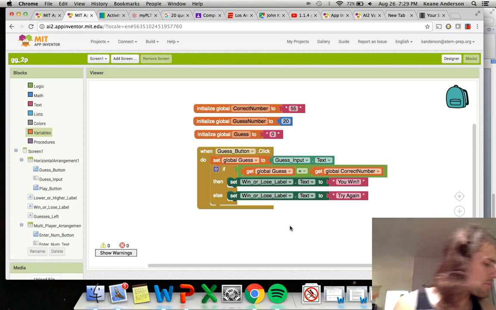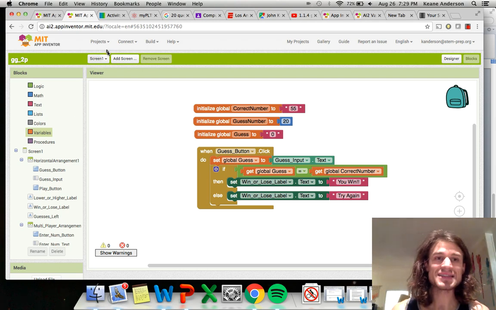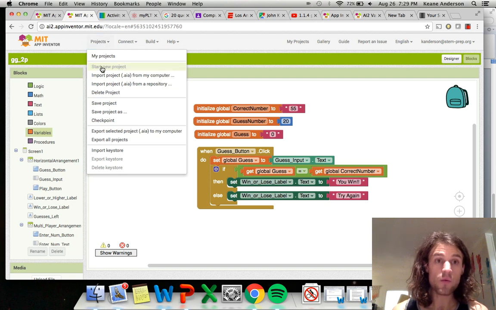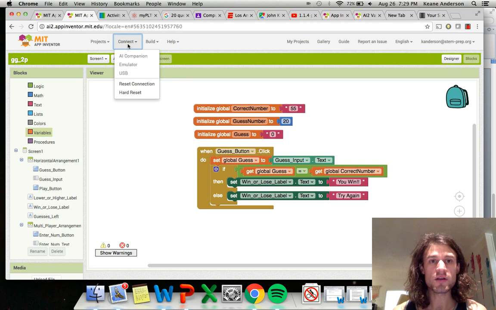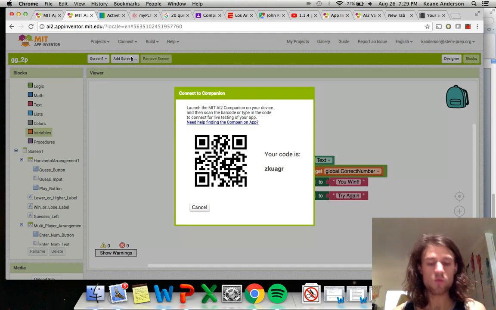So let's see, where did I put my phone? Okay, so let's go ahead and save this, and then we will see if it in fact is working now. So we'll connect, let's reset the connection, and let's go to the AI companion here. All right, so we'll do our QR code. My phone's a bit old, so it takes a second here. All right, we're reading it. Nice. All right.